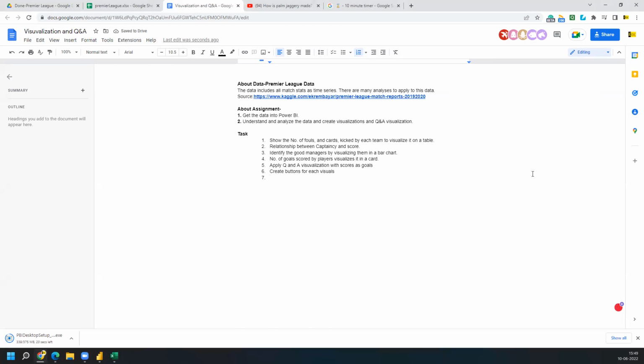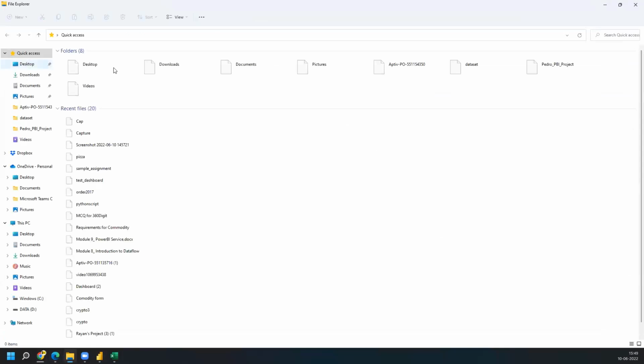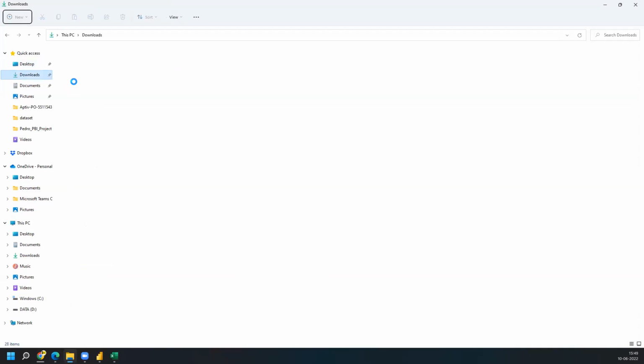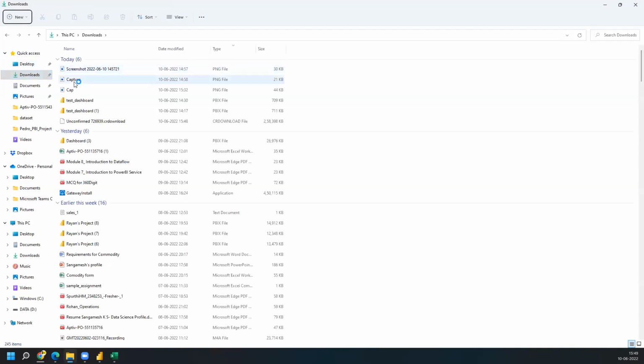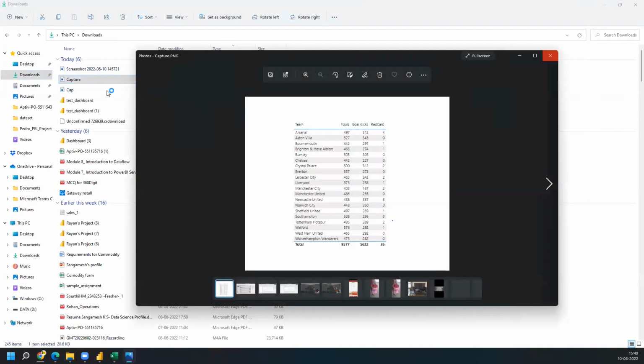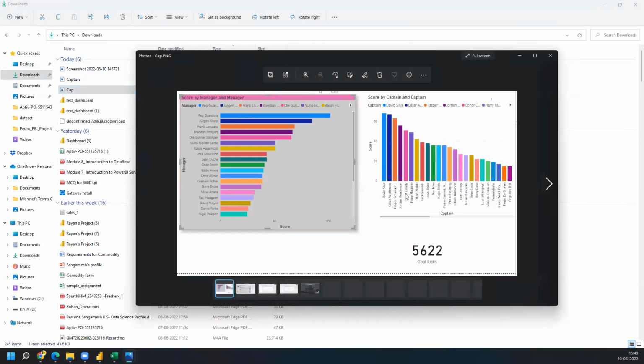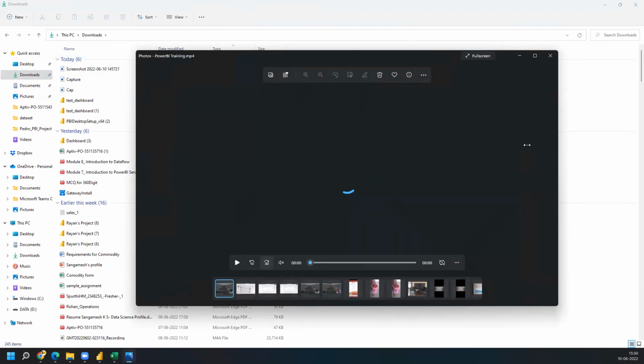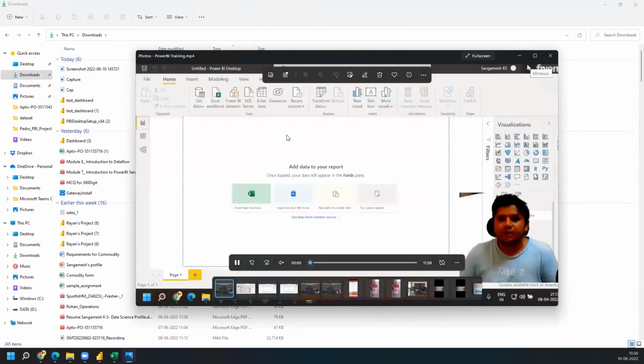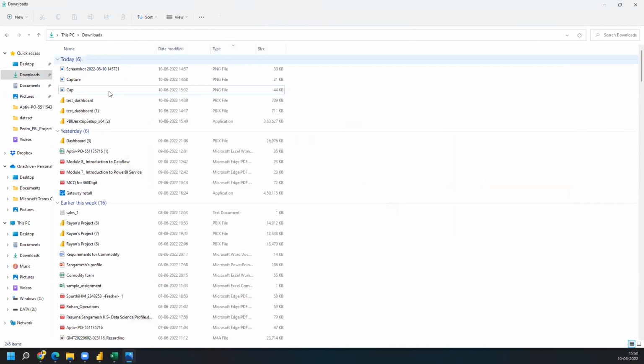Let me open this particular visualization capture. Okay, so I have visualization 1, visualization 2 and visualization 3. Now I want you to create 3 different buttons, dedicated for each of them.